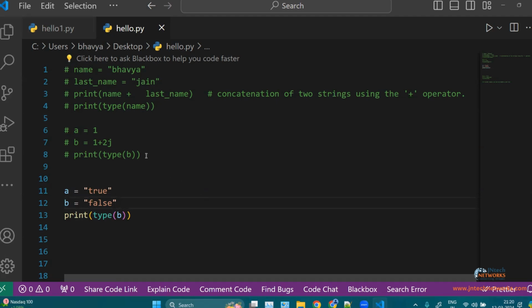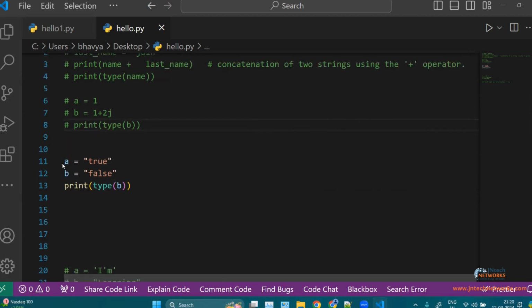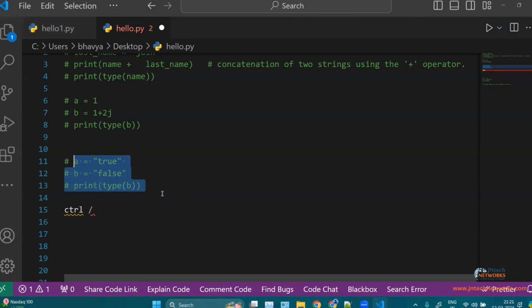Now, how to make comments? You can mention the hash before your line. Or you can use a shortcut for comments. The shortcut is Ctrl plus forward slash. You can select the line of code you want to comment and then use Ctrl plus forward slash. And same for uncommenting: comment, uncomment, like this. Comments are very helpful for keeping notes inside your code only.